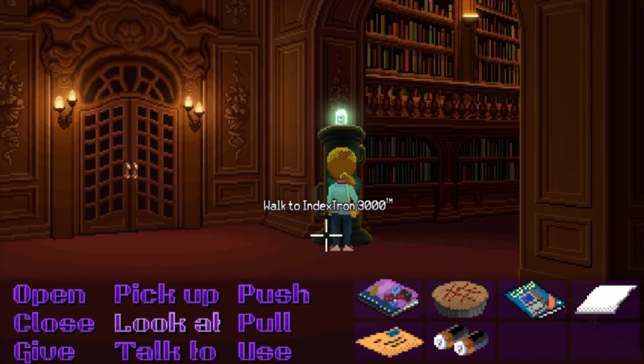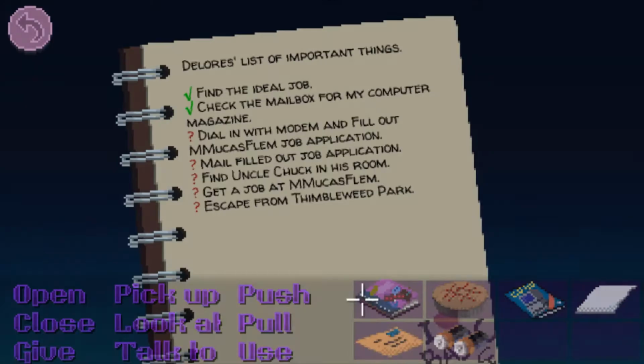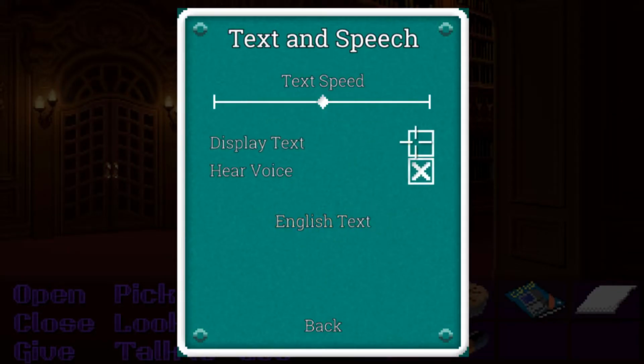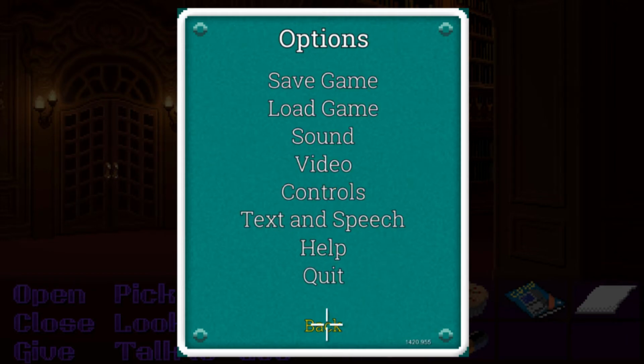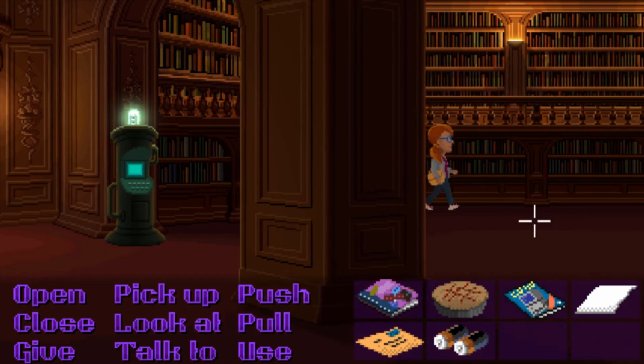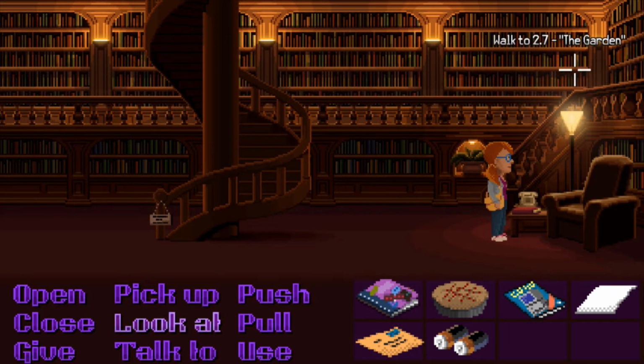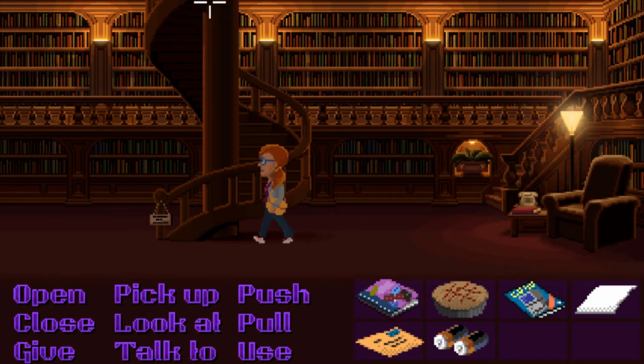This is Uncle Chuck's Indextron 3000 library filing lookup system. It uses the spewy decimal system to catalog books. Cool. Actually, can we text and speech display text English? Yeah. That makes stuff easier, you know? Wow, you can look at all the books. Don't say that's going to be something that we need to do.